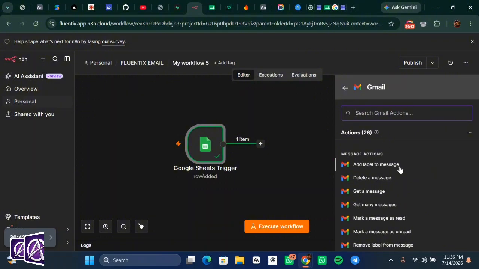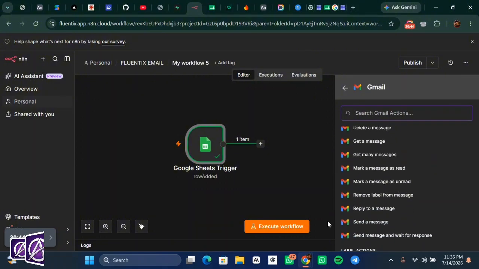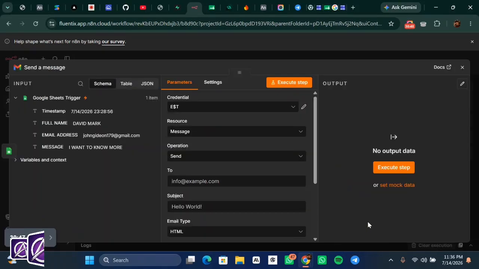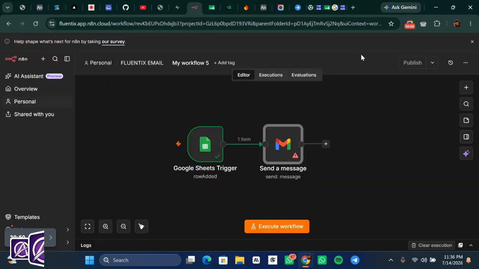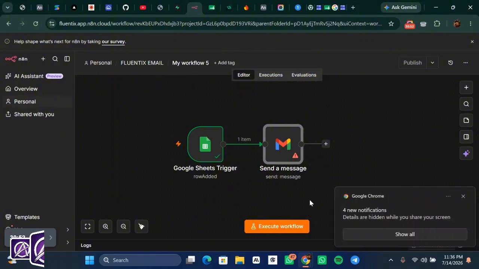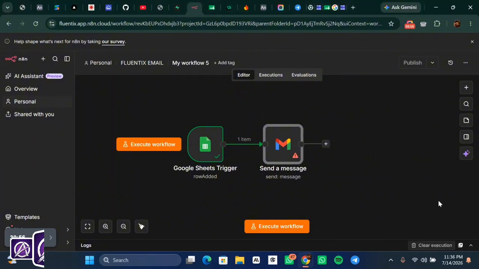What we want to do, the action, let's just say send a message. Yeah, that's good. Let's send a message. You understand? So you should see something like this on your own end. You can see it's still showing red because I have not configured the node. Now let's configure this Gmail node. Just click on it.